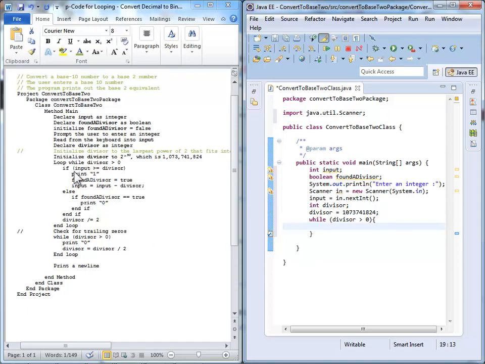The next line of pseudocode says if input is greater than or equal to divisor. So if input is greater than or equal to divisor. As soon as we type in an if, we open a curly brace. Just a strategy for writing good solid code. Anywhere we open an if, anywhere we open a while, we put in a set of braces.